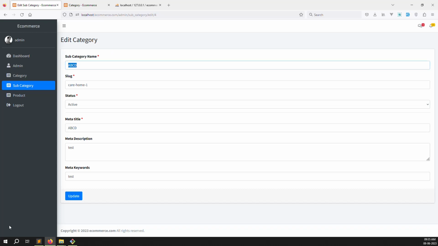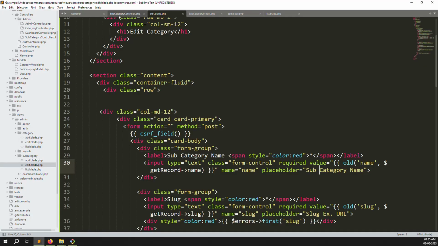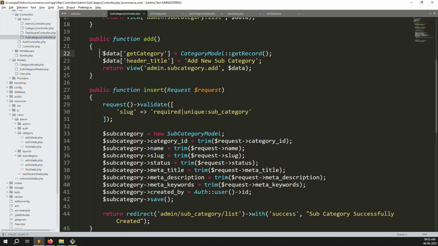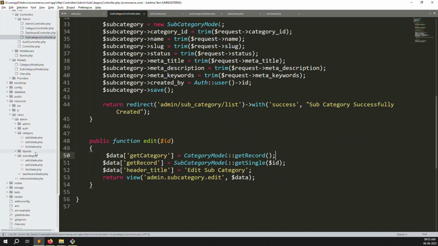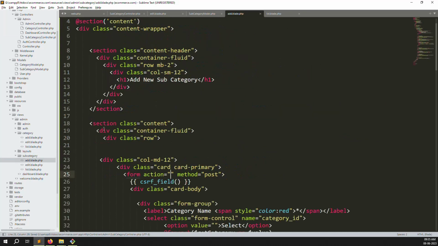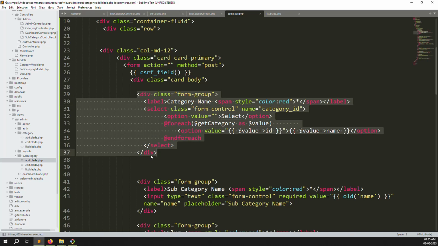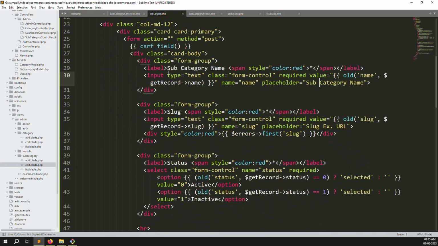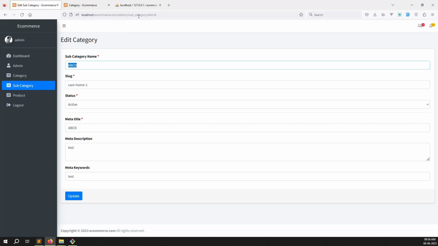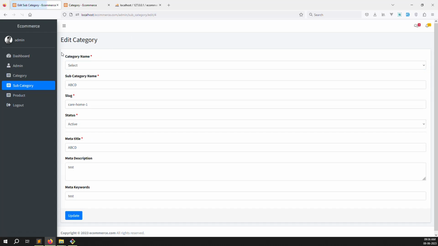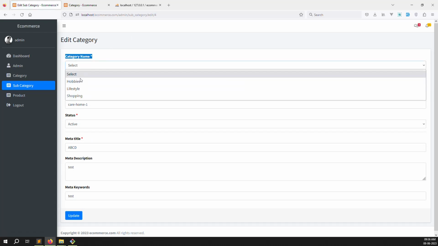But we need to show here a category list. So just go back again, go to the controller and copy this line from inside add one and paste here. After that, go to add.blade.php again and copy this line and put it inside edit. So here you can put it. Okay, I will save these files and go back again, refresh the page, so you can see the category name, and here you can see the drop down.